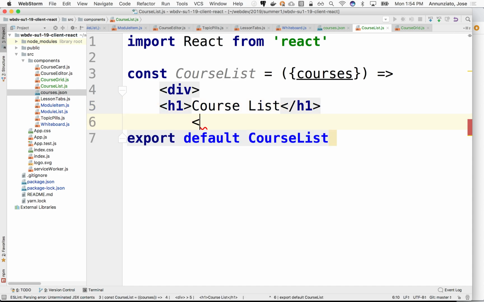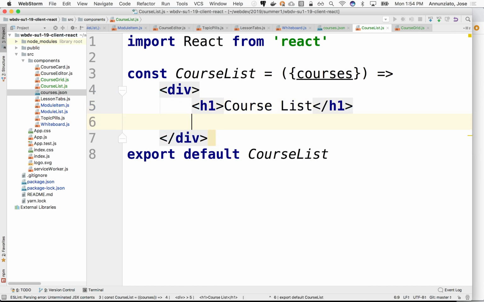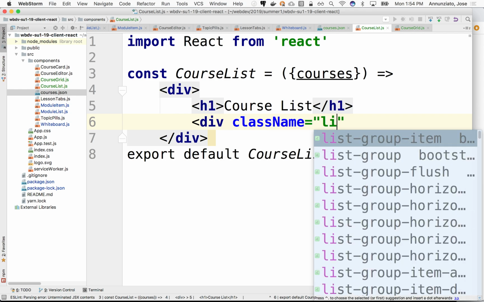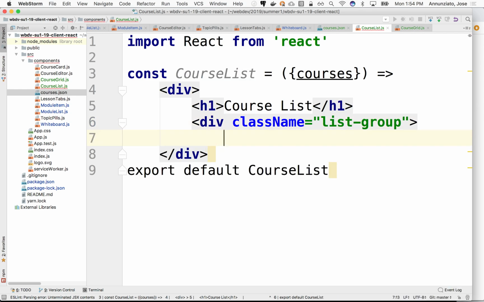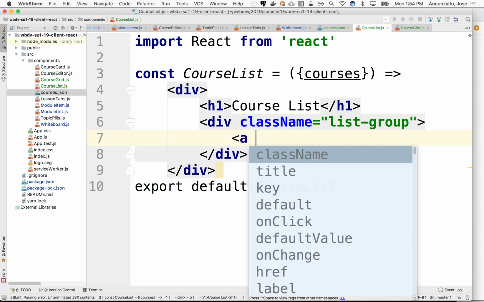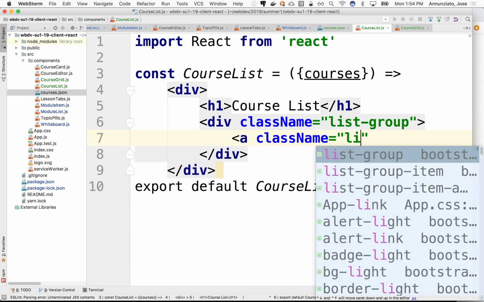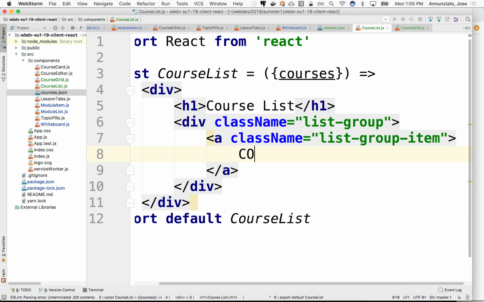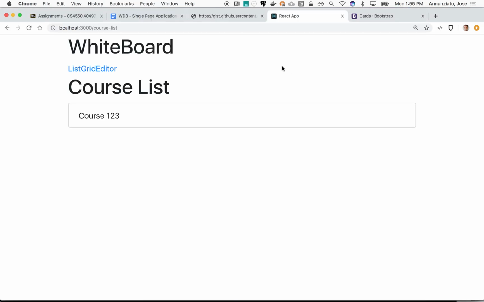So for instance, we might first group this into one single div, and then in here we can have a list group, and then in here we can render individual elements as hyperlinks, and these might be list group items that might contain a particular course. So course 1, 2, 3. Let's see what that renders. There it is. So it's course 1, 2, 3.